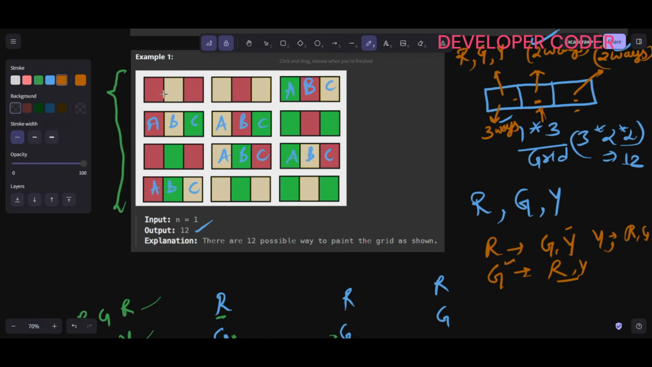And these patterns are of ABA type, right? See, this and this are matching. ABA type, ABA type, ABA type, ABA type, right? Clear? Only this pattern we can form, right?